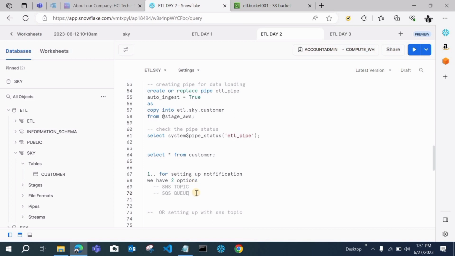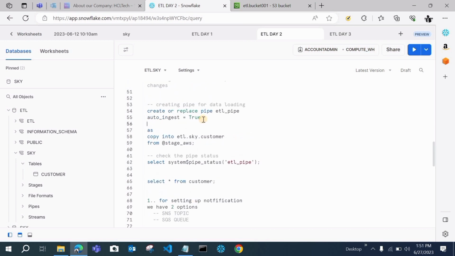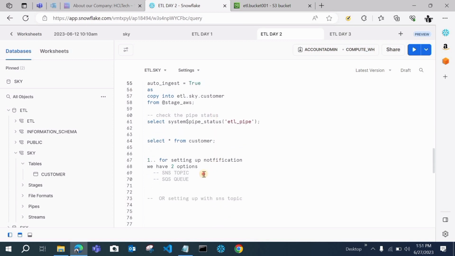Here we will use SQS, because the SNS topic is somewhat complex. In the SNS topic we have to create a topic and set up the notification channel and all those things. While using the SNS topic you have to give the AWS ARN in the Snowpipe as well. So we will not use that here, but you have to know about the SNS topic and how we can set up the notification by using the SNS topic and SQS.